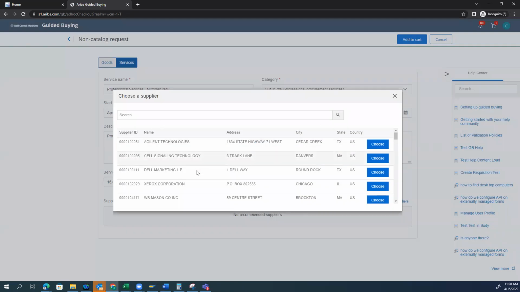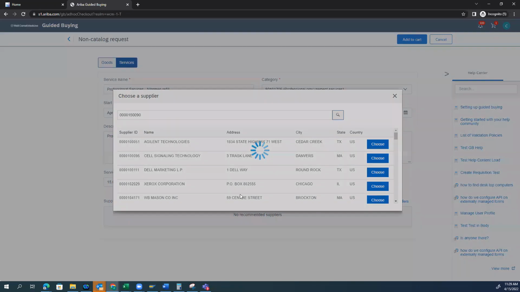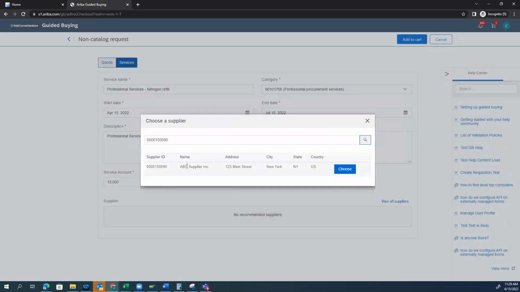So this will have all active purchasing suppliers in this list. You can search either by the supplier ID or by name, address, city. All kinds of fuzzy search you can do to get to the supplier you want. Okay, so I know the supplier I'm trying to place the order with, the ID. So I'm taking that example. Okay, ABC supplier. This is again created for test.